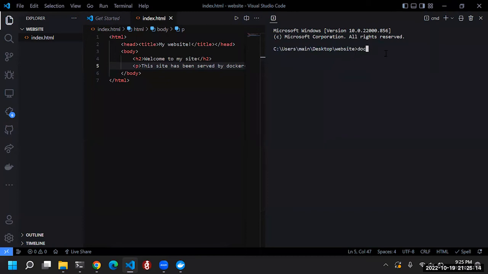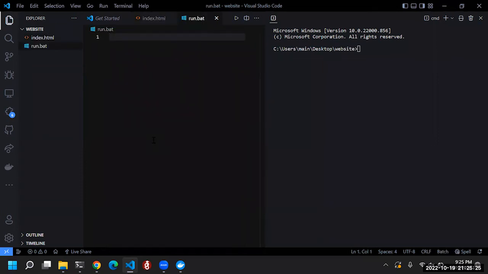So I'm going to do Docker, you know what, I'll make this a lot more simple. I'll have a file, say run.bat. This will be a batch script that'll work on Windows. If you want to do this on Linux, call it a run.sh.